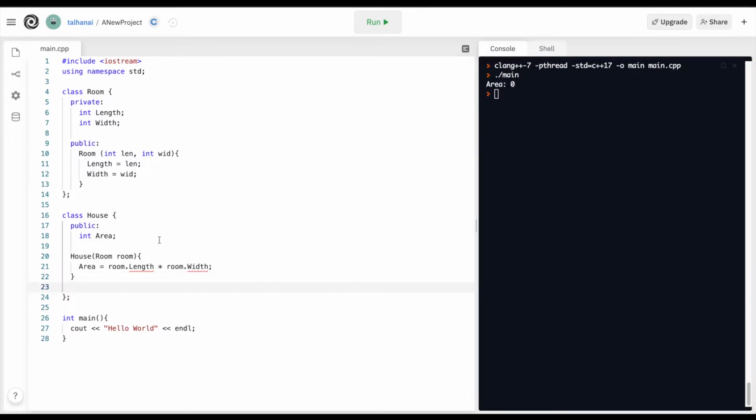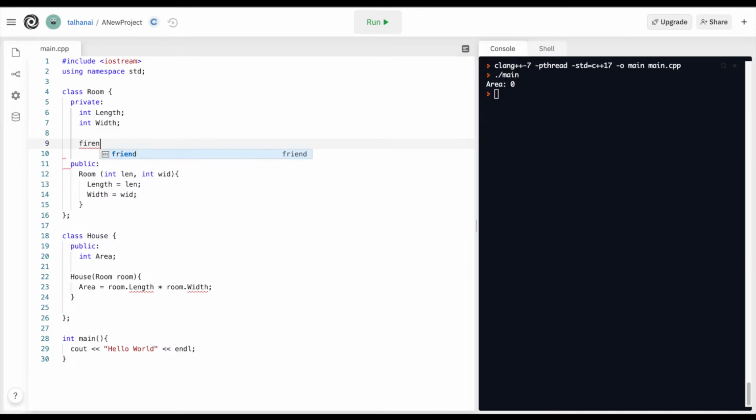So what you can see right away is the House class is going to be accessing private variables from the Room class. And so for it to be able to access that, we have to declare that the class House is a friend to Room. We can do that using the friend keyword, friend class House. So now the class House is allowed to access private members of Room.